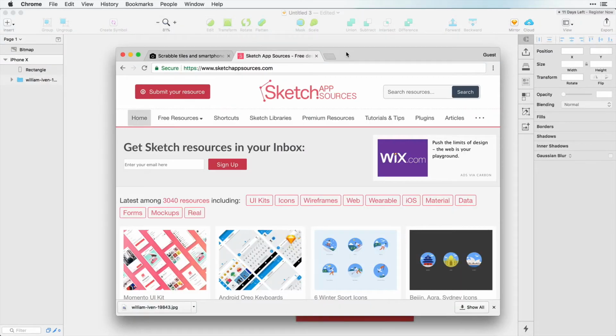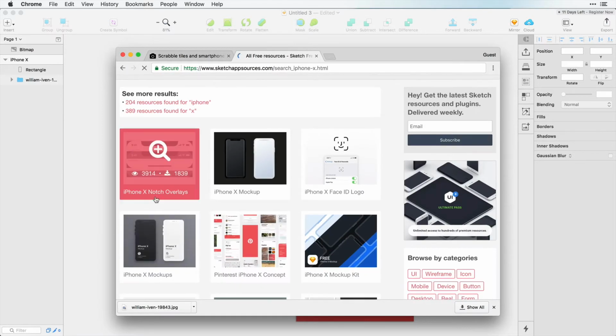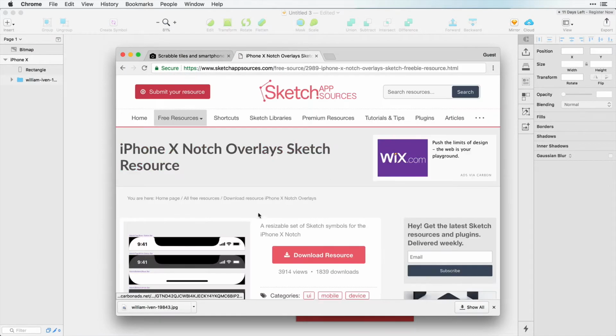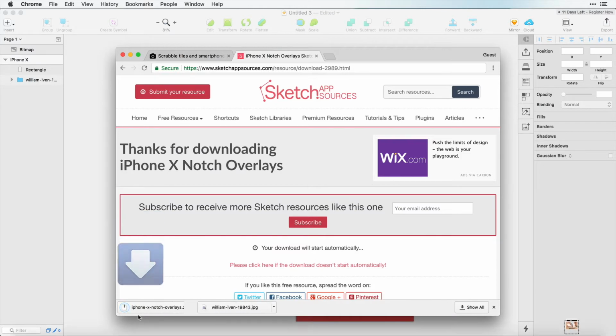Now I want to find some iPhone X specific elements here, so I can do that by going to sketchappsources.com, and I'll just search for iPhone X. And this is exactly what I'm looking for here. So I'm going to add these, just download the resource.